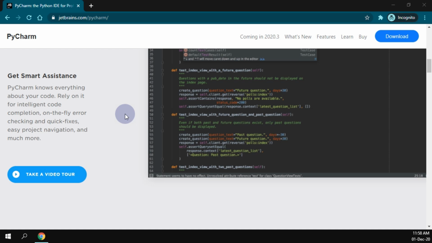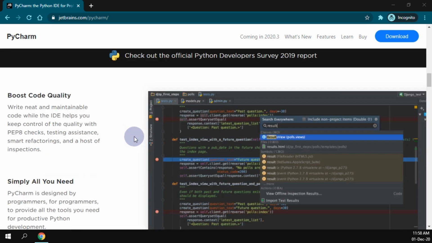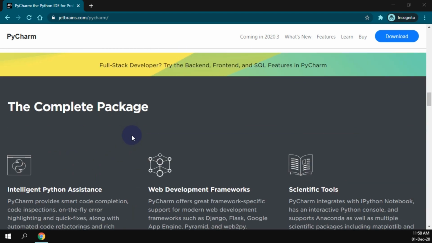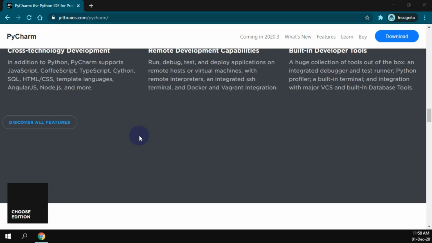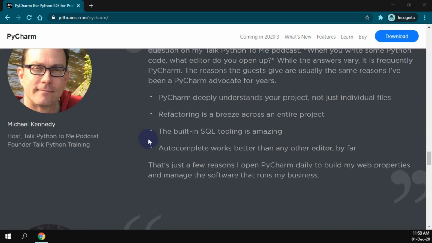The reason it's number 2 on my list is because it is quite heavy software and it takes lots of resources on our PC. It has a free community version and also a paid professional version. I will drop a link in the description so you can download it and check it out.